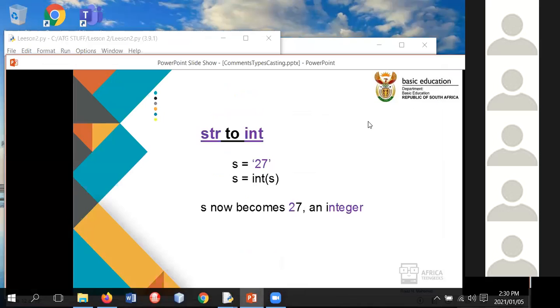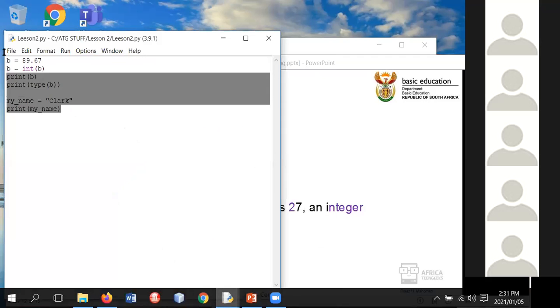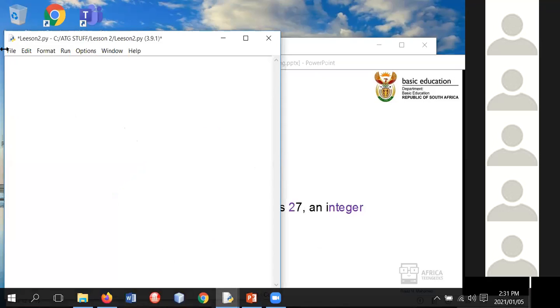So if we look at this, we've got S is assigned 27 and 27 is within quotes. That means S is of type str. And then we have S is assigned int(S). It's going to take that 27 because they're all digits and convert it to an integer. Now, if it converts it into an integer successfully, that means we can add or subtract to it. So I'm just going to take all of this out for now and show you this over here.